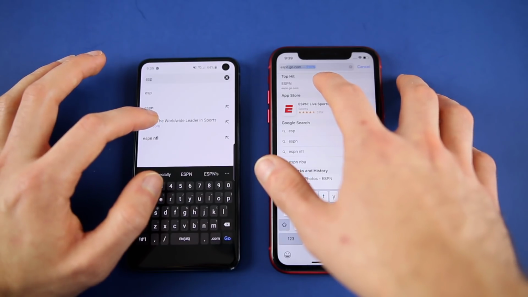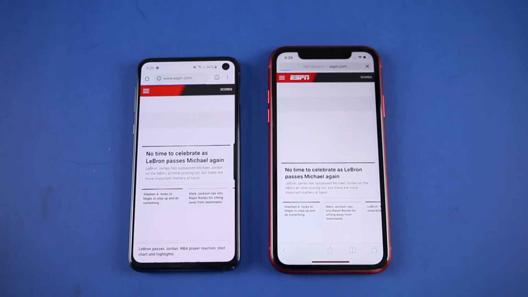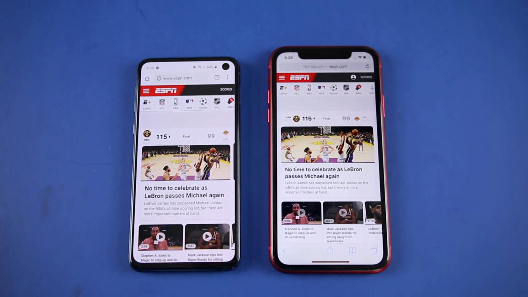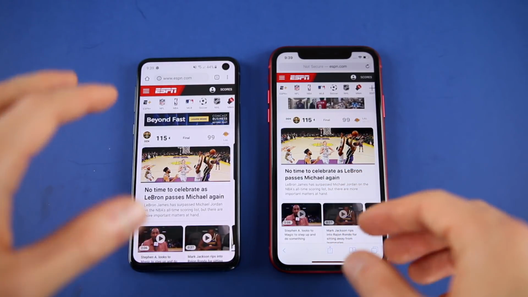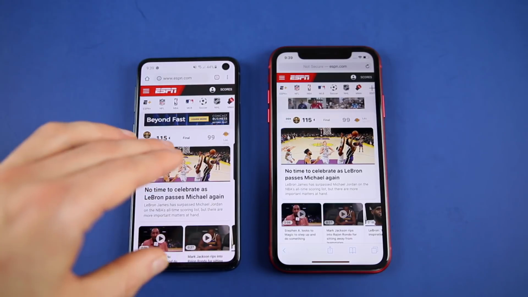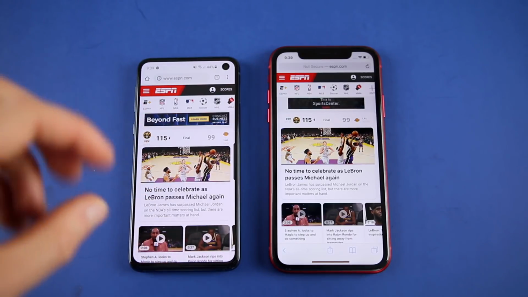Now let's try out ESPN in 3, 2, 1. And information first on the XR it looked like. So we still have the ad to load right there, and that looked very close. I can't really tell. Maybe the S10e? I don't know, let me know in the comments below which one won that test right there.